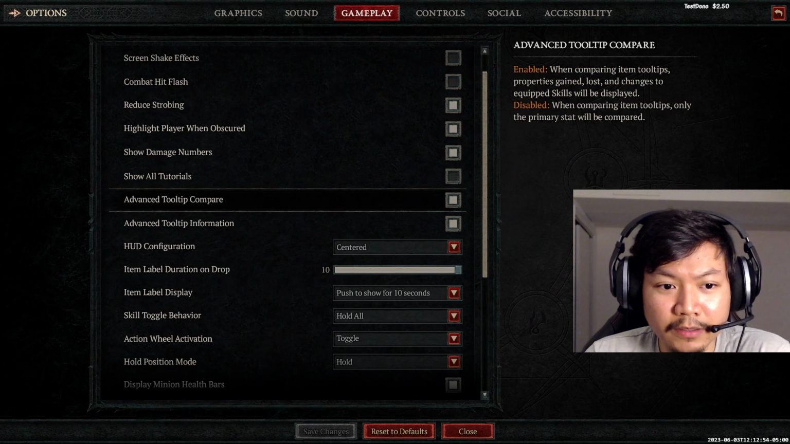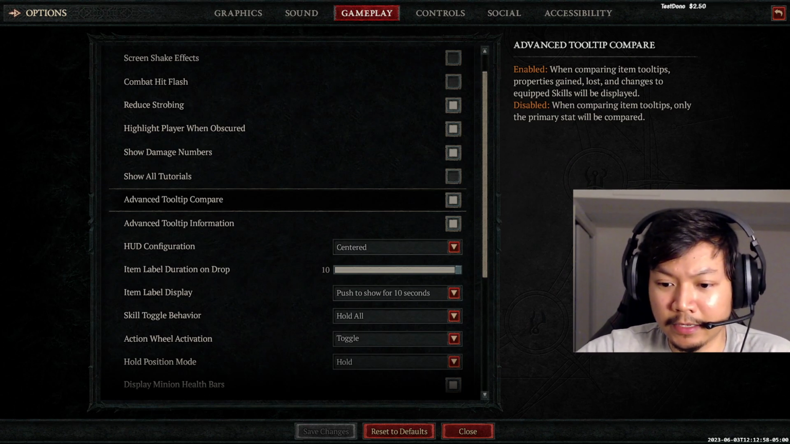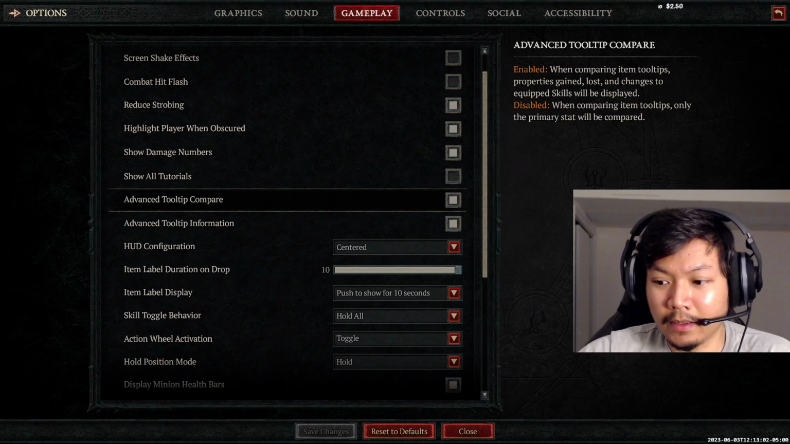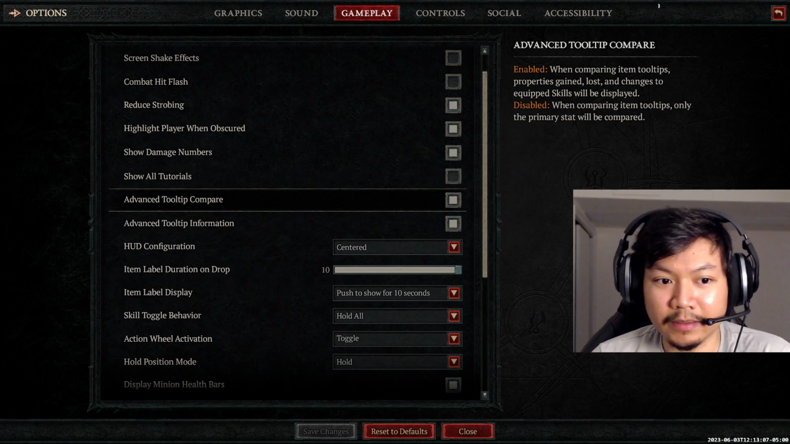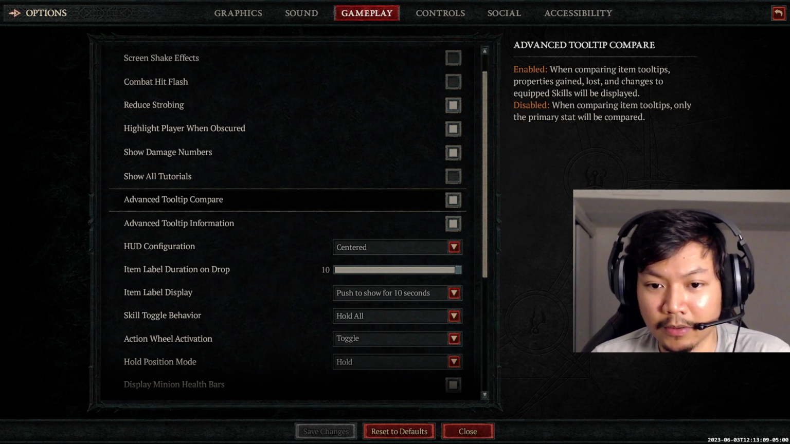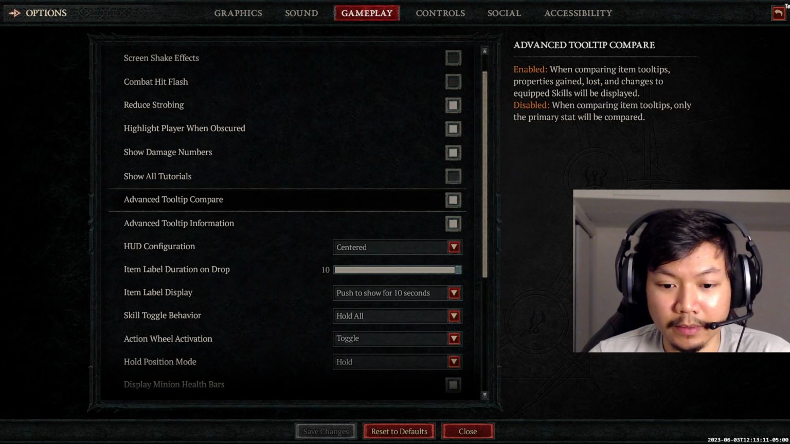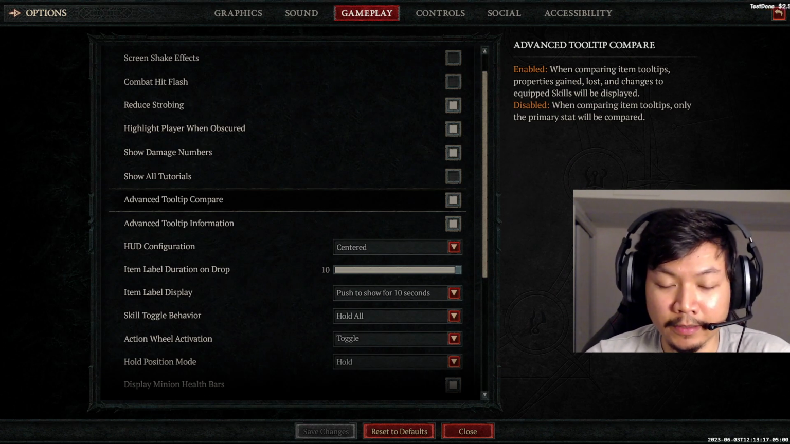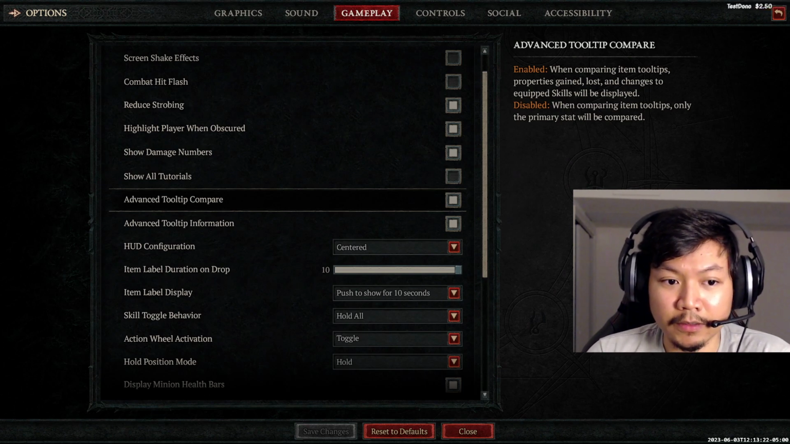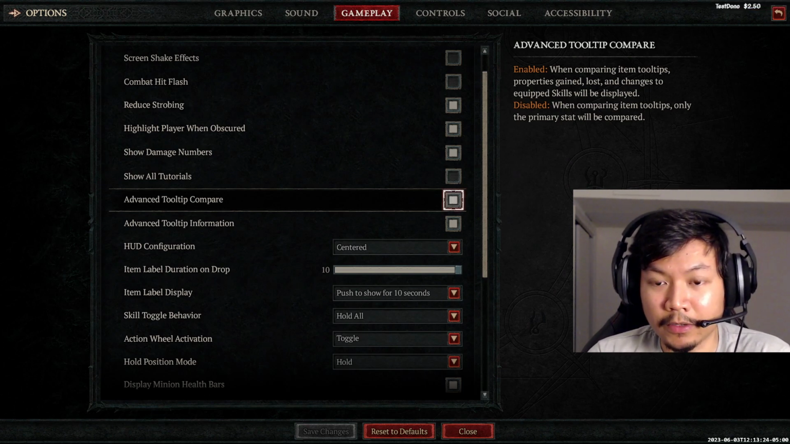Advanced tooltip compare, especially when you're comparing items and showing the equipped items and the one that you're trying to pick up or equip. This gives you more stats and properties and traits of the item. So for me the general rule is whatever provides more information for me to determine whether something is good or not, like an item or a weapon, I generally keep those on. So tooltip compare, I want to keep that on.